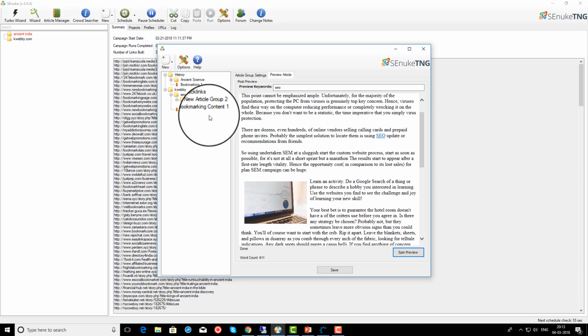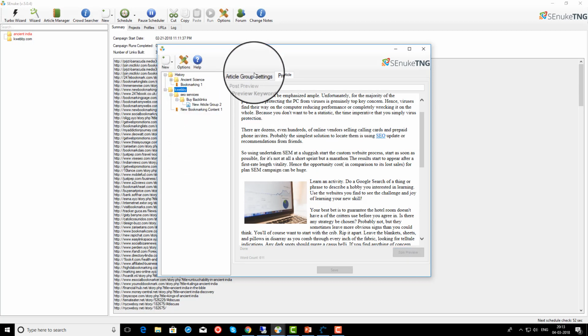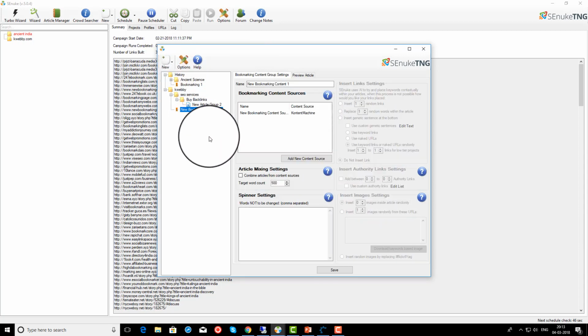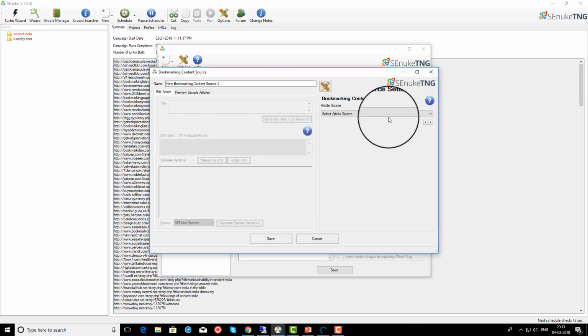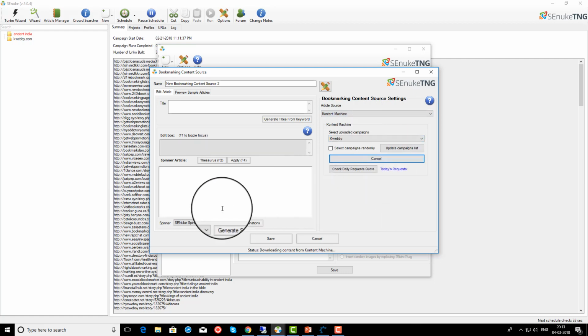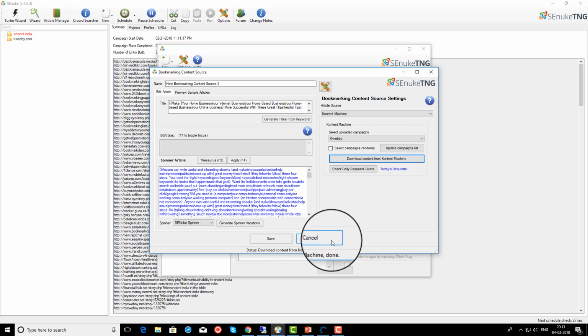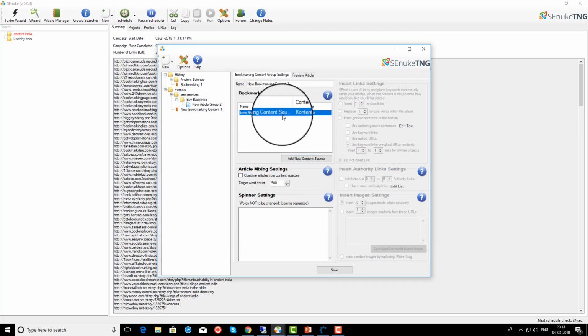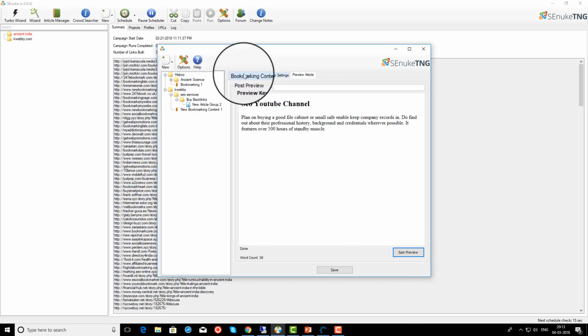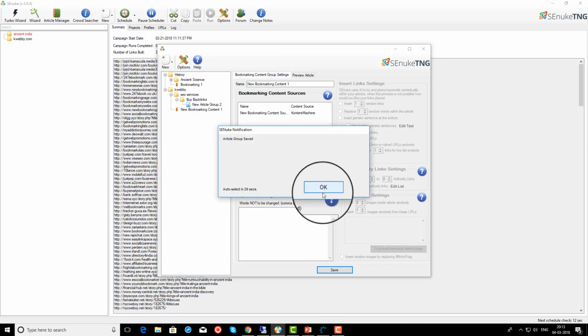So now click on the Webby, your niche group, click on the new bookmarking content. So bookmark content will be like this. Click on add new sources, click on the content machine, it has your own bookmarking. Click on your campaign list, download content from there, and do the same thing we have done for article group services. Then click on save. So here it is. You don't need to change anything here. Click on preview. Here it is, right? Now click on save. Article group will be saved.